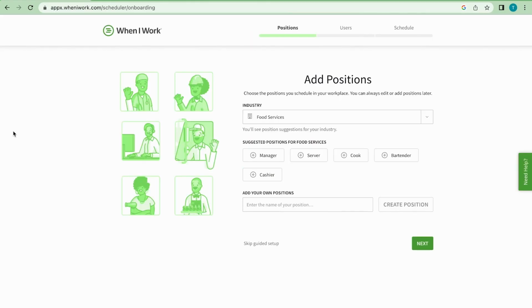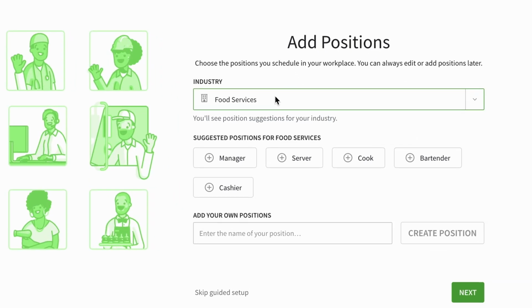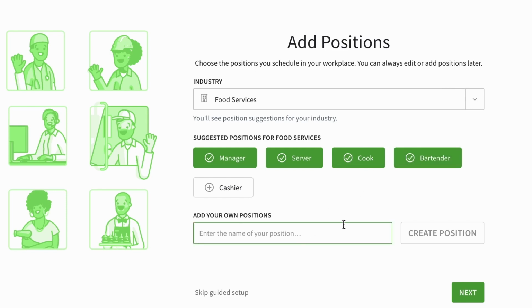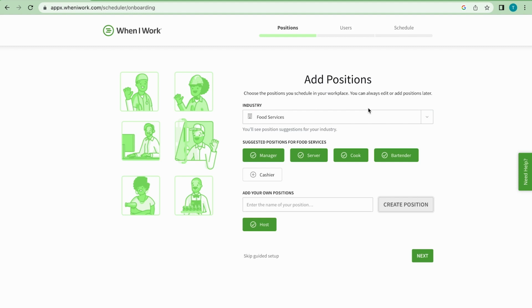Now that I've entered in all the details of my company, I'm able to continue the onboarding process to create the WhenIWork account. So over here, you'll see that I can add positions. You'll see that right now in industry, I've selected food services. And what's really nice about this is that it's actually suggested positions, the actual jobs for the food services already. So I'll add what is relevant to me. So I'll add manager, server, cook, bartender. Over here, I'll also create a position of host as well. So based on this industry that you select, it'll suggest what kind of positions or jobs you want to add to the account, which is very nice.